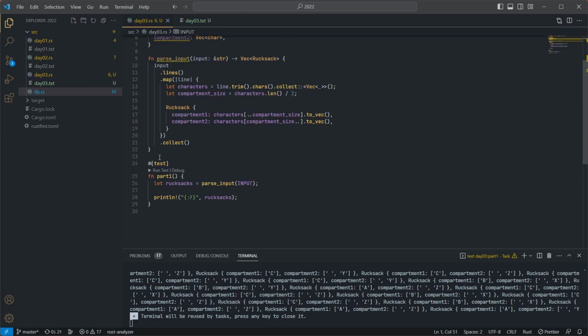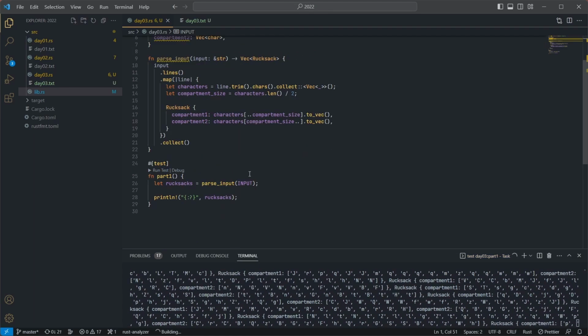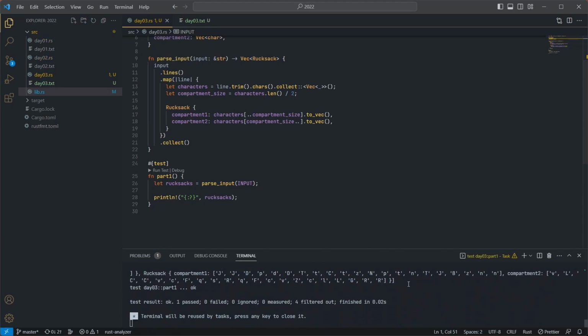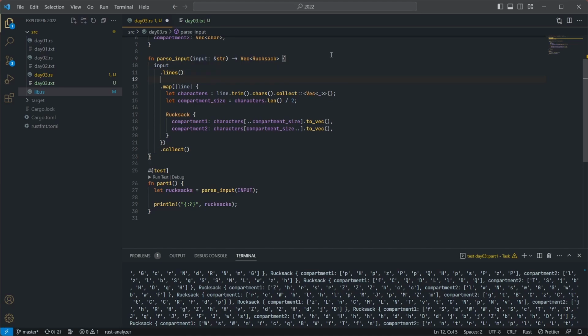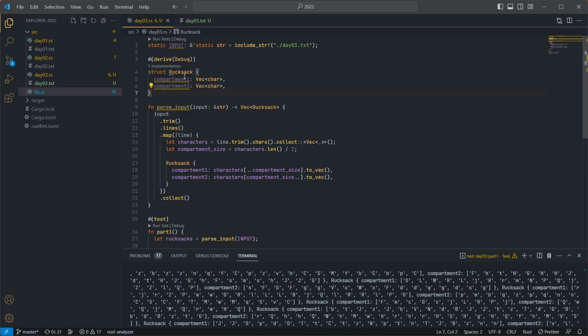Okay, let's try this again, shall we? Okay, this looks much better. Looks much better now. Just to make sure we don't do anything stupid, let's trim this as well. Let's trim the input. And now we just need to figure out which item is in both, right?